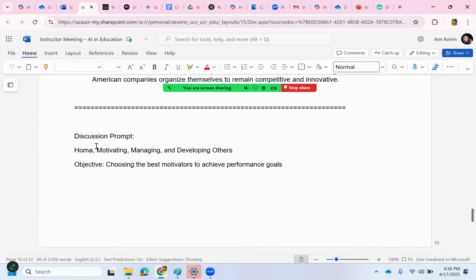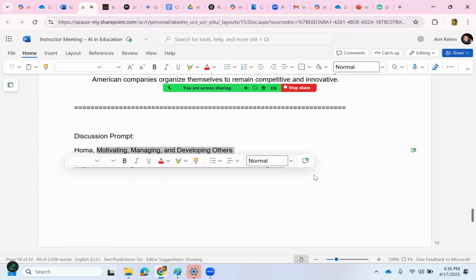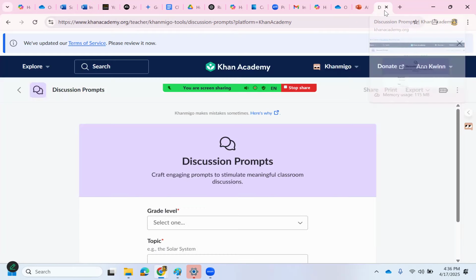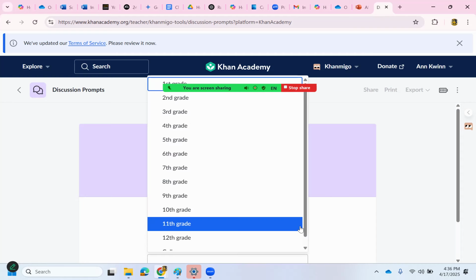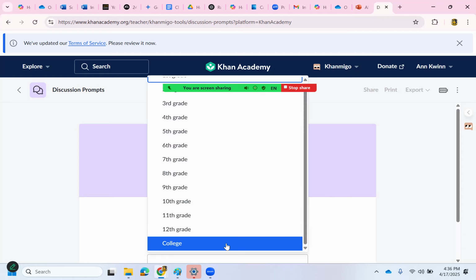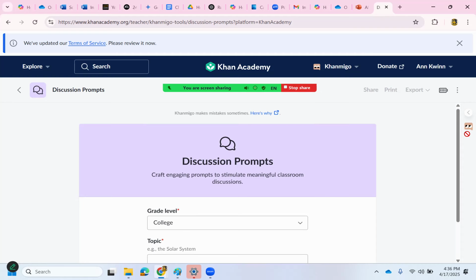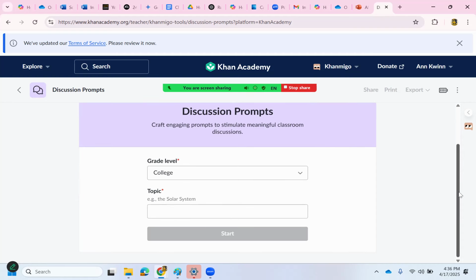Her class is called Motivating, Managing, and Developing Others. And one of her learning objectives is choosing the best motivator to achieve performance goals. So I'm going to copy this and put it into Khanmigo and see what it comes up with. It says, what is the grade level? And it's college. They do a lot of work with younger students. And I'm just going to paste in what I copied, and click on Start.